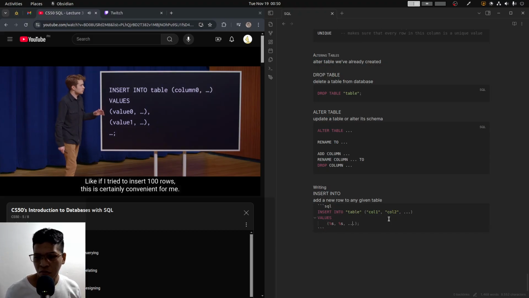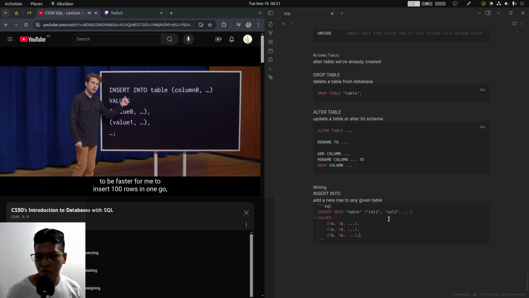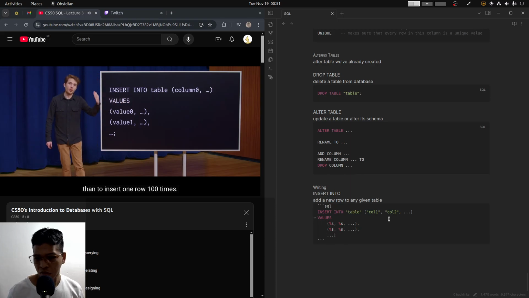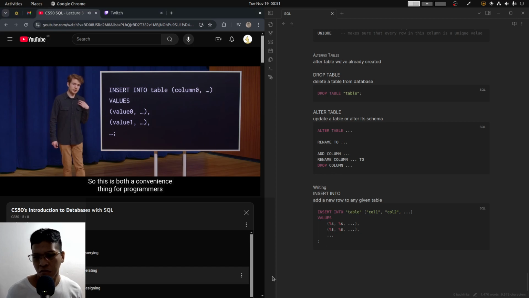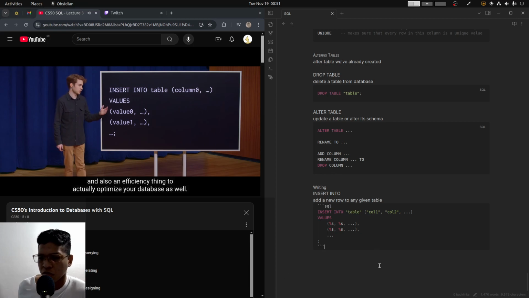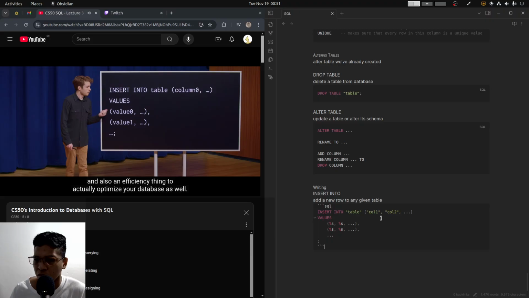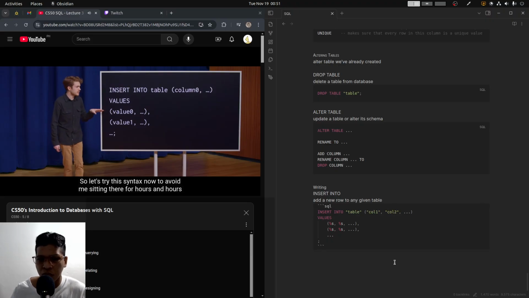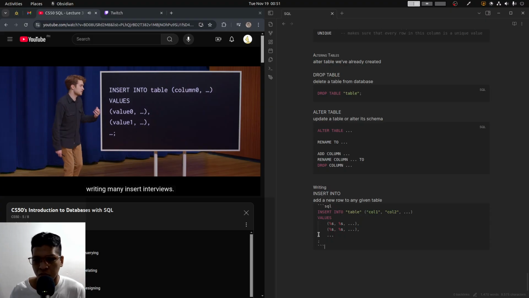Like if I tried to insert 100 rows, this is certainly convenient for me. But it's also most often, and in most cases, going to be faster for me to insert 100 rows in one go than to insert one row 100 times. This is both a convenience thing for programmers and also an efficiency thing to actually optimize your database as well. So let's try this syntax now to avoid me sitting there for hours and hours writing many insert intos.